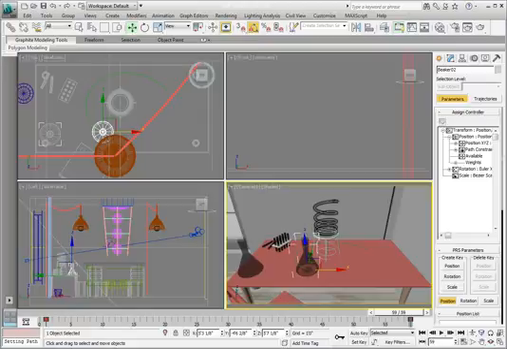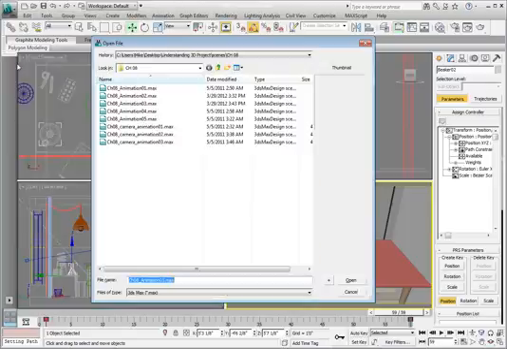In the Open File dialog, navigate to the Chapter 8 Datasets directory and click on the file name Chapter 8 Animation 04.max.